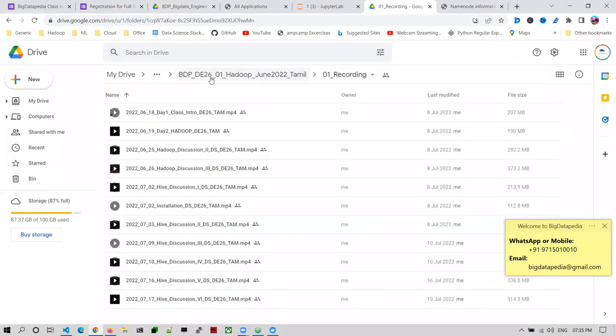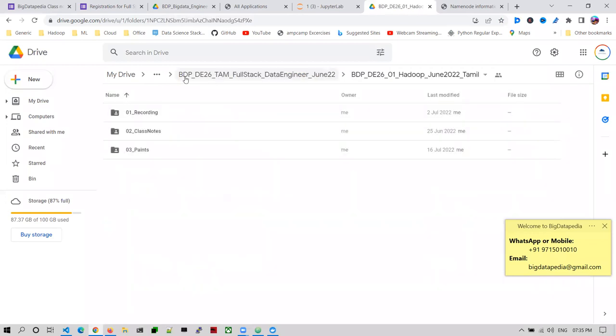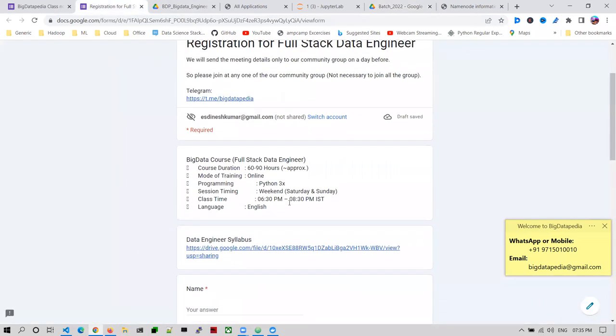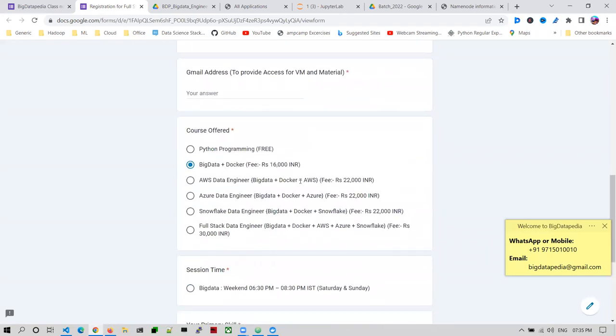And what will be the tentative timeline? Is it every week or every day? It's a weekend batch. Every weekend, 6:30 to 8:30 p.m. Saturday and Sunday, both days we are going to cover it. This is the approximate time I am providing. Based on your course selection, it may be modified.